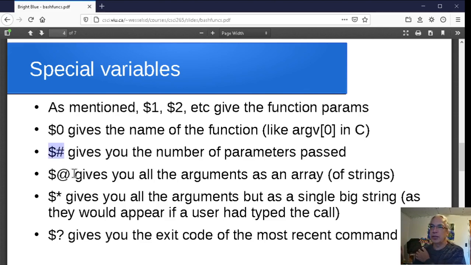$@ gives you the entire list of arguments as an array of strings. $* gives you the list of arguments as one big string, so that it looks the way it would if the user actually typed in something like this. And again, the $? gives you the exit status of the function after it ran.